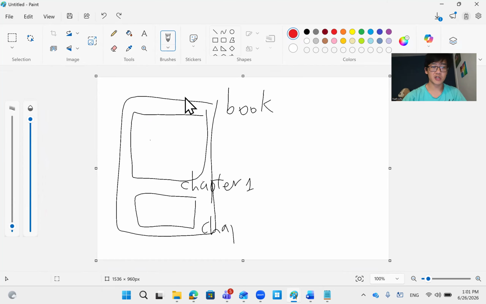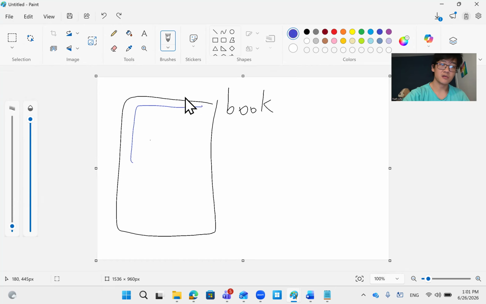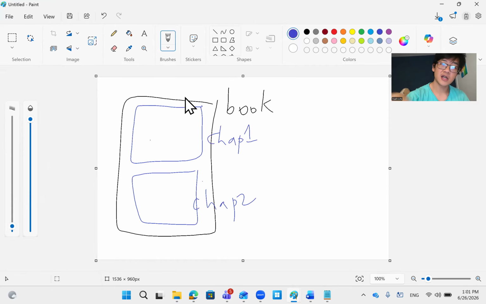Let me use different colors for chapters. Let's say chapters are in blue. Why not? This is chapter 1. This is chapter 2. And inside chapters, you have pages, right? So this is page 1. This is page 2. And inside pages, you have more structure. In the book, you want to say something like the title of the book, right? And for chapter 1, it can be the title of chapter 1.